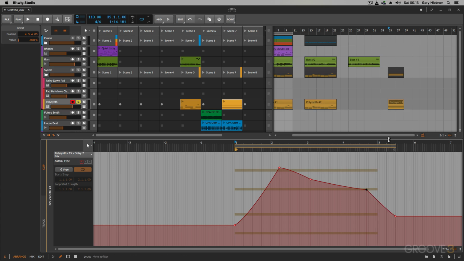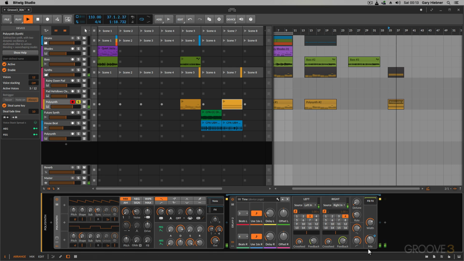So now if I play back, that is automation. Now, obviously that's a bit drastic, so I can go in and edit those breakpoints so it sounds a bit smoother. And if I move across to the device, you'll see how that's being automated, and there's a little blue icon indicating that there's automation on that clip.